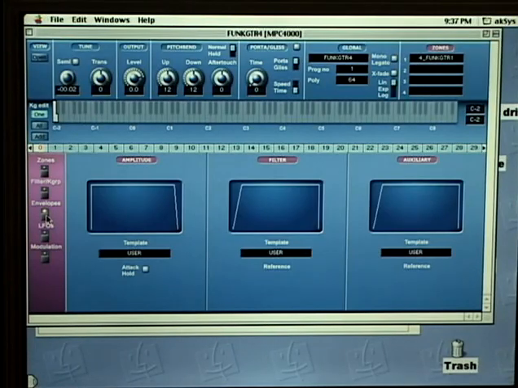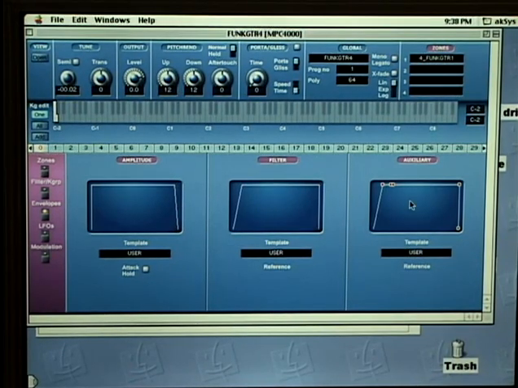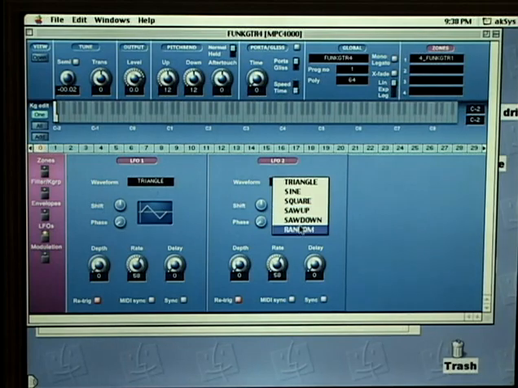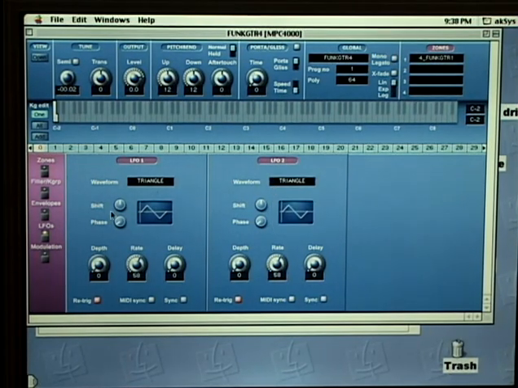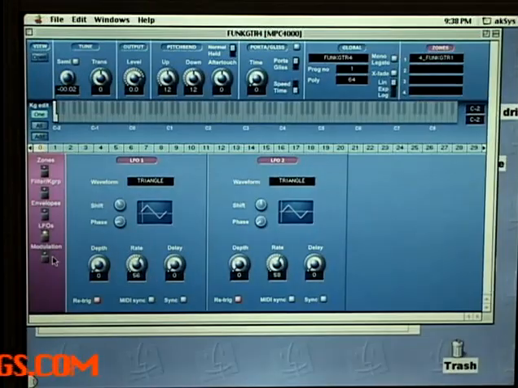Yep, we have envelopes also. We have amplitude, we can use filter, and we have an auxiliary. We can do LFOs, LFO 1, and LFO 2. We can shift. We can change the phase, the depth, the rate, and delay. And we also have modulation.